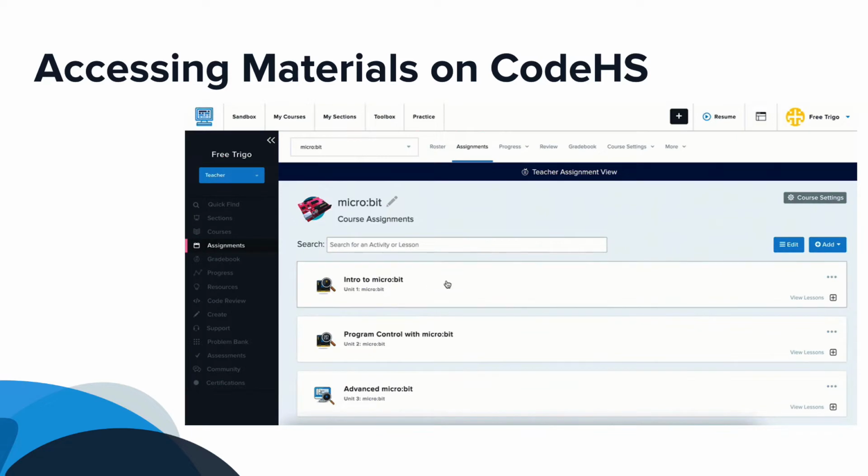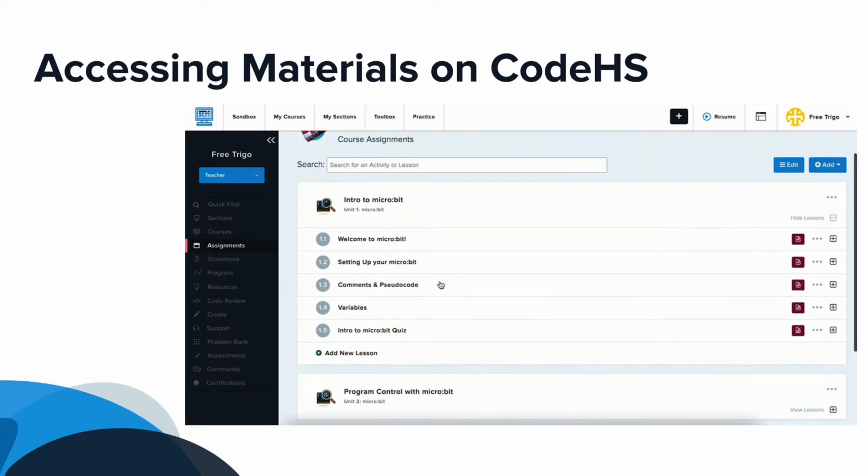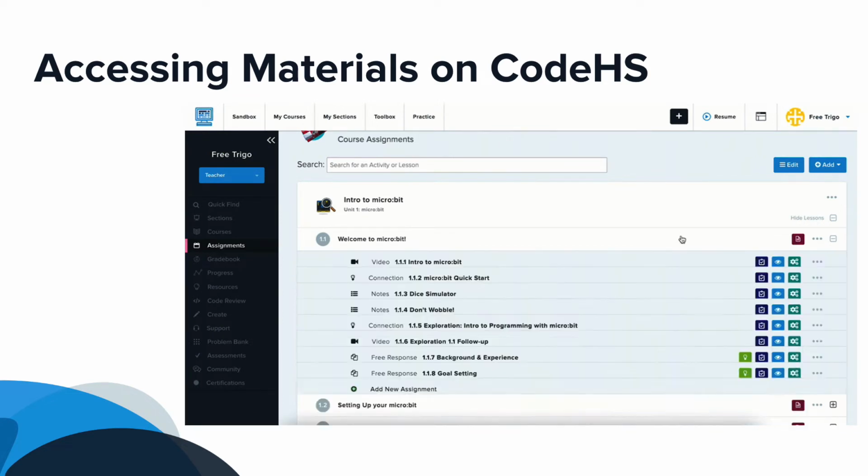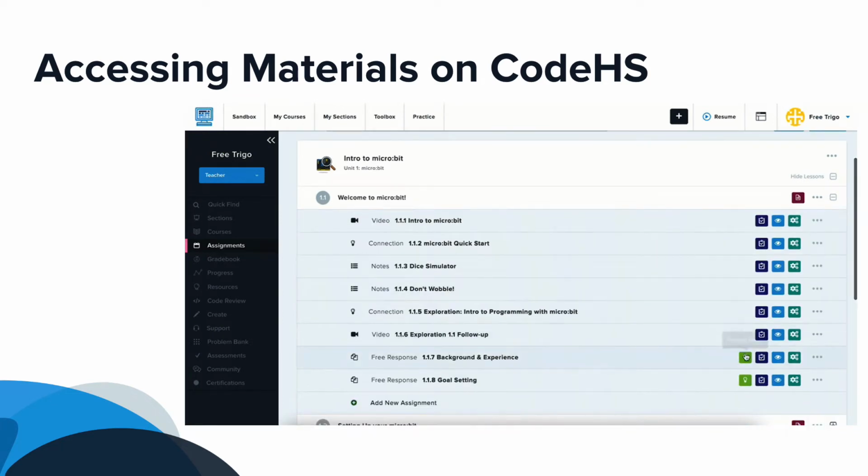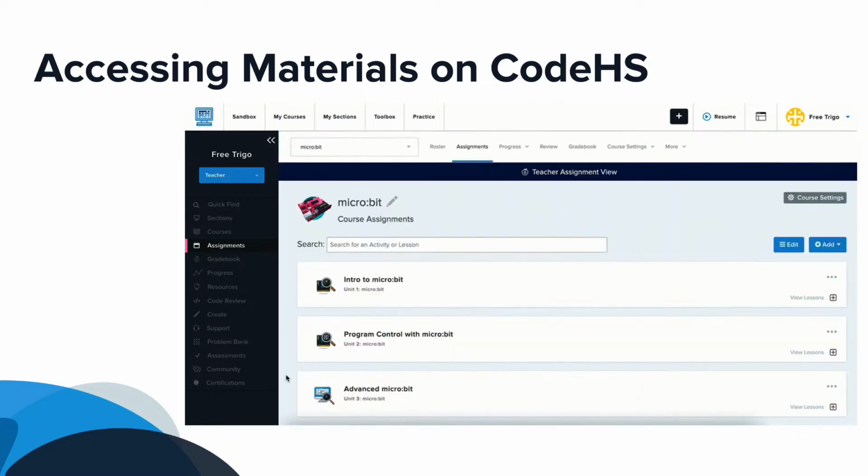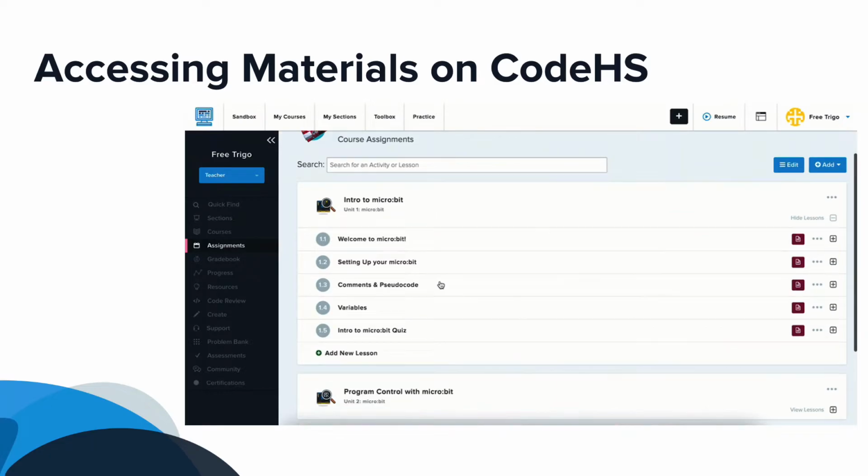Another way to access the materials straight from CodeHS is on the Assignments tab. When you click into any module, you'll see a maroon lesson plan icon appear next to each lesson. If you click further into a lesson, you'll see links to the problem guides for each exercise.